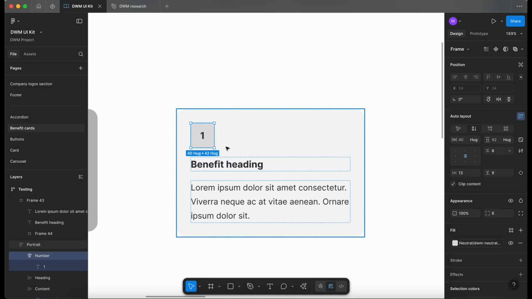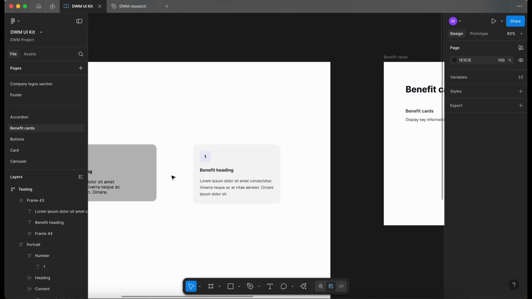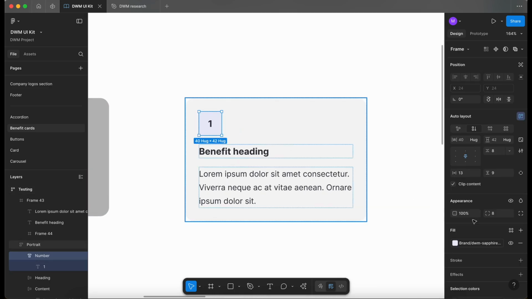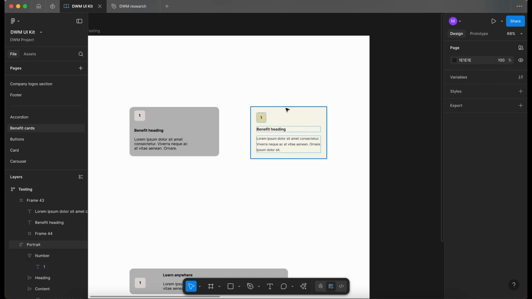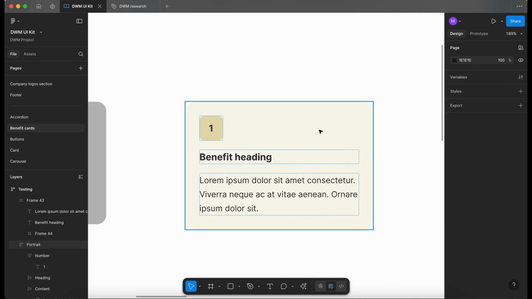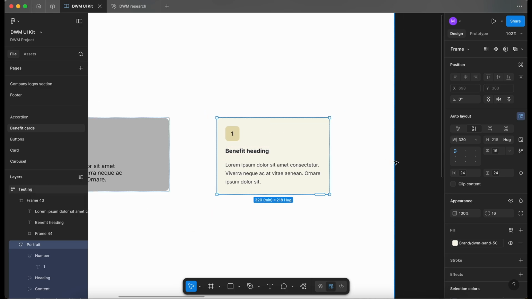Let's go in here to the number itself. Let's just add a little bit of color to that. So we'll do sapphire. I think that was sapphire 50. I think I might change the color here. Potentially to mix it up, we could use the sand brand color that we have. So we could just use that for now.